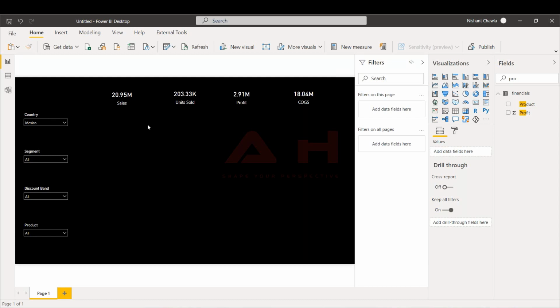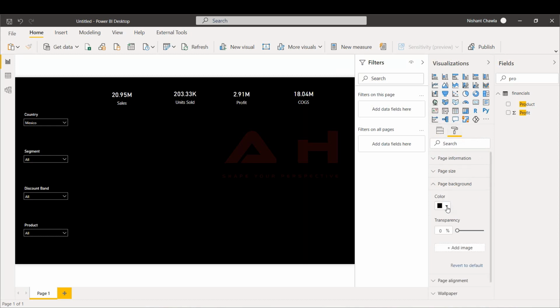So we can see how my segments have been doing, the sales per segment. If I want background colors, Anurag, it's there. You go here, it's the format option. Go to the page background, and then you can change the colors. That's it.